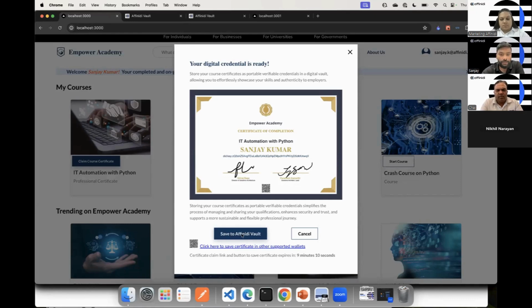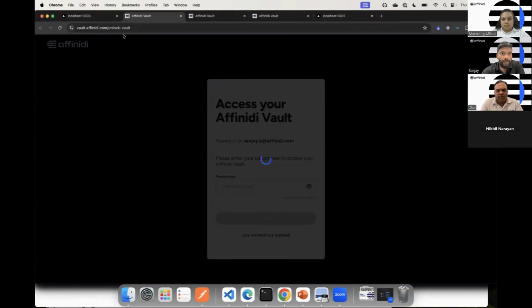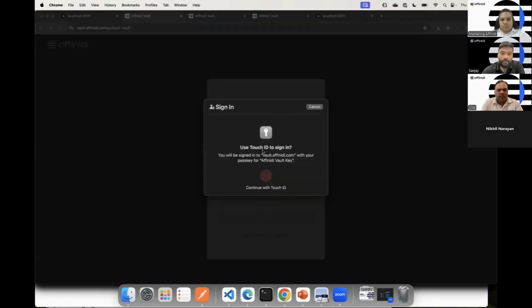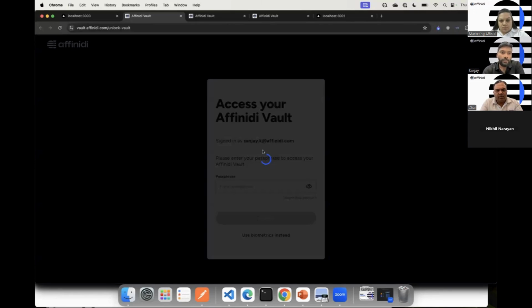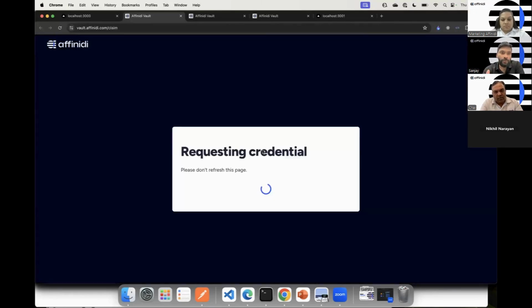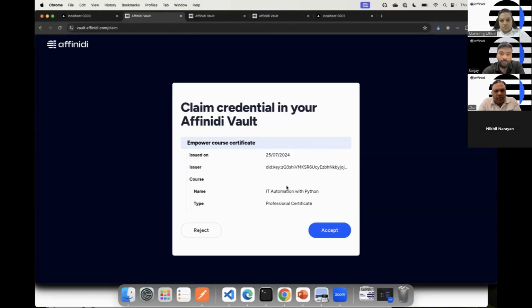So I have to just click here, Affinity Vault. And as Chaitanya had demonstrated, we will be getting one offer URL. So this button is actually using the offer URL to send to my vault that, okay, this is the offer I have got. And this is the detail that will be displayed after the verification of the DID, because this particular DID has been issued this VC, no one else can claim this particular certificate.